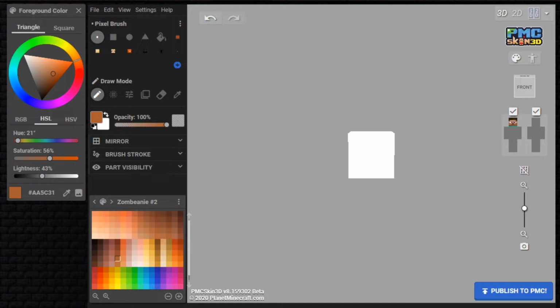So now I'm going to show you how we do the front of the head. We're going to pick our darkest color again, and we are going to draw 2 lines like this and like this, so that they match up with the sides like that.